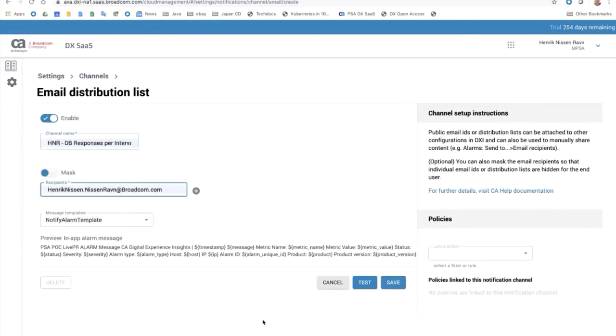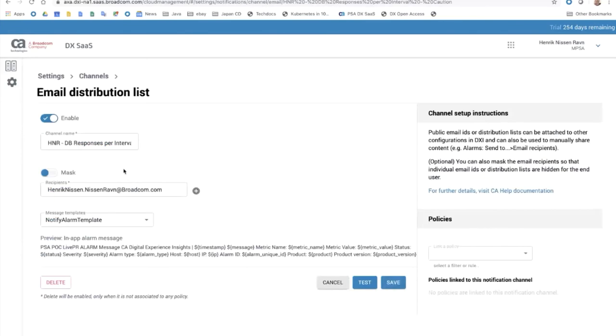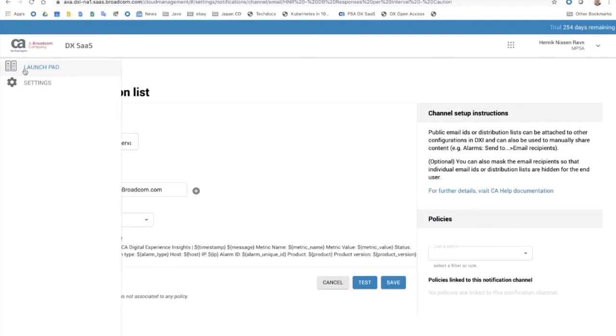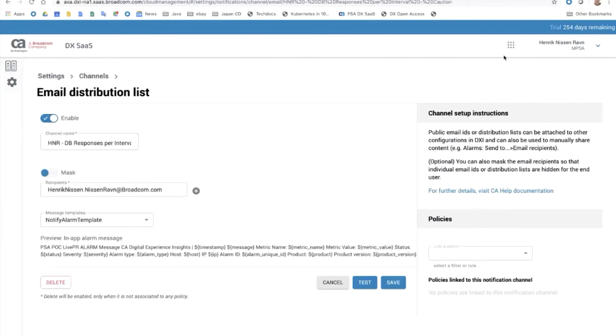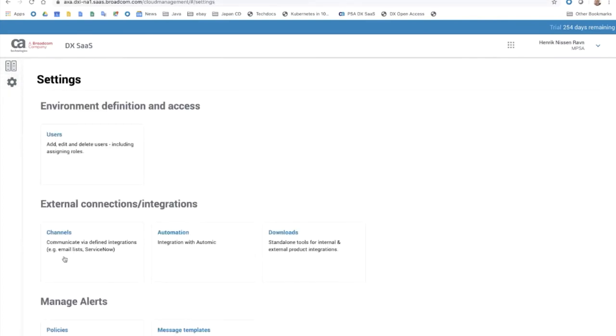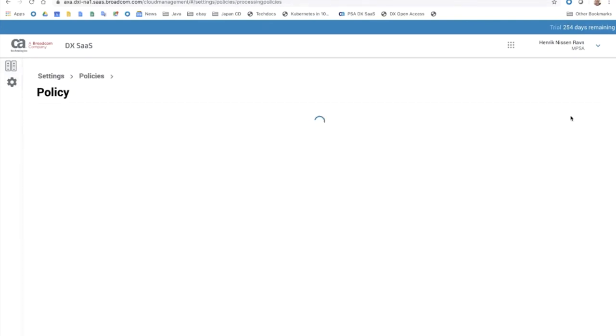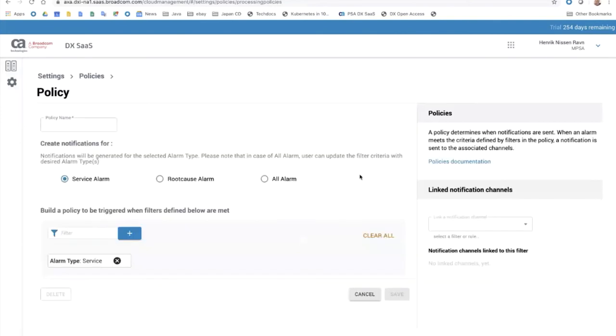And then, yeah, save. Right. So now I have my two channels, and I did remember to enable both of them. So I will go to settings, and now I will go to policies, right? And then I'll be creating two policies: one to send caution alarms to the caution channel, and next, the other policy to send danger alarms to the danger channel, right?